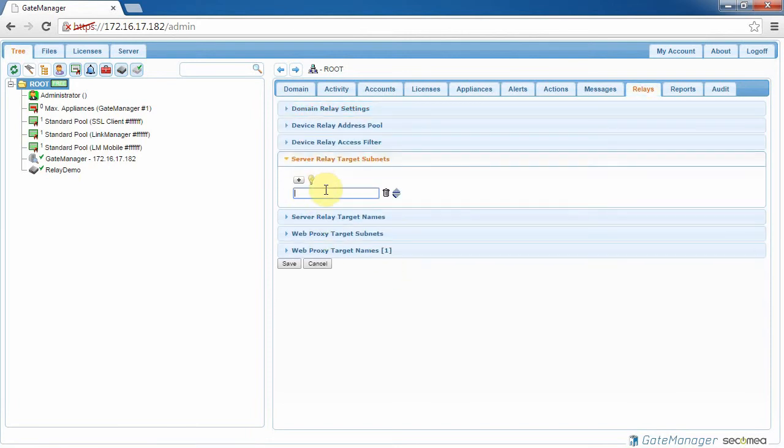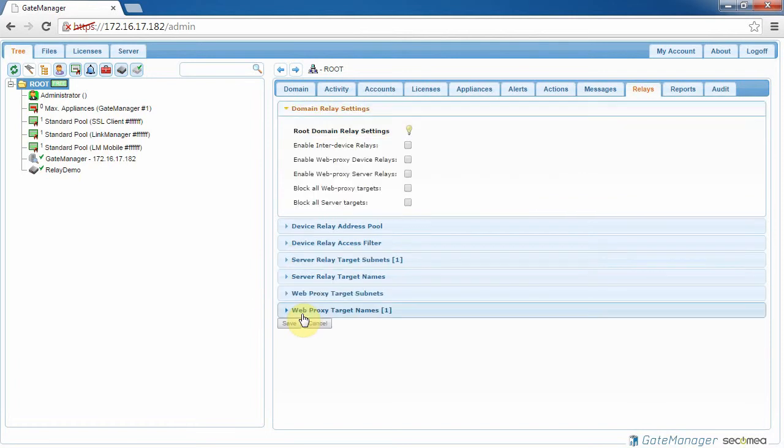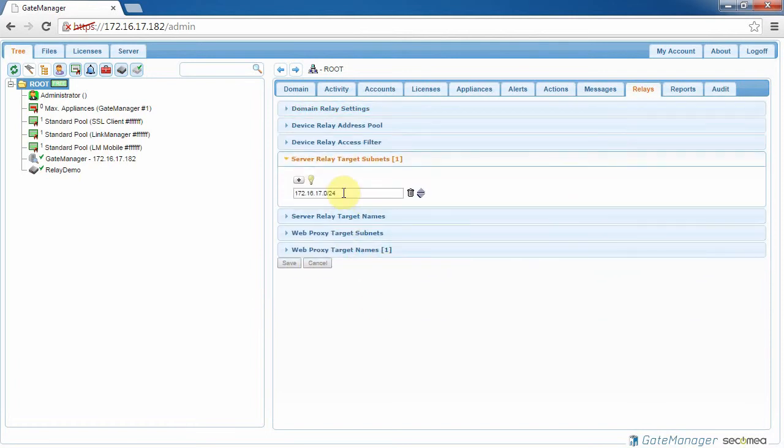I click the plus sign, and I will add the local subnet of the WAN interface. With this, I will be able to create server relays for each device connected in this network. I can limit the access by narrowing the subnet down or use one specific IP address. In this demonstration, I will just use this for my convenience.